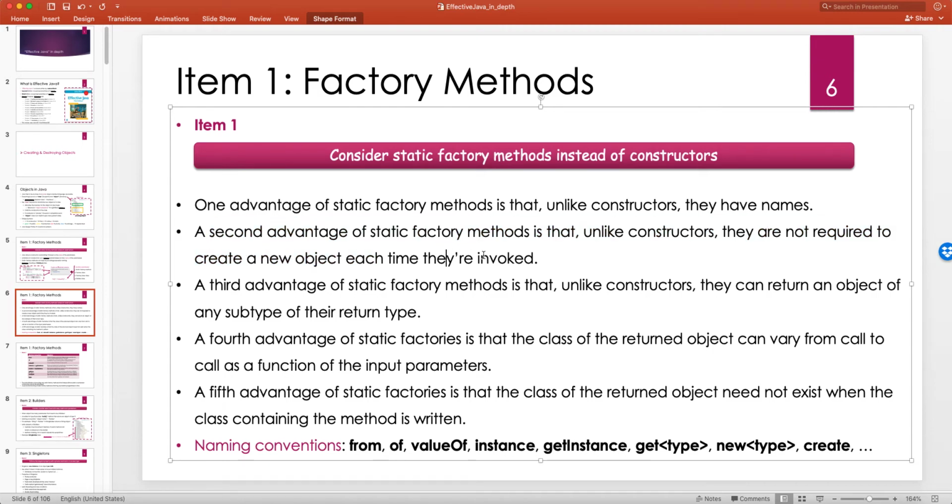create a new object each time they are invoked. So they are not required to create. This is another interesting thing, and this means that the object can cache. This is more about caching some other objects that have been created previously or have been created right at the moment when the JVM first loaded the class in the memory.